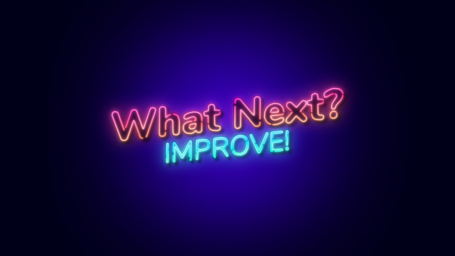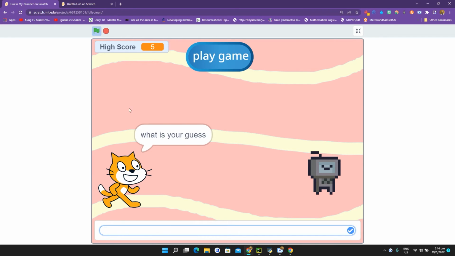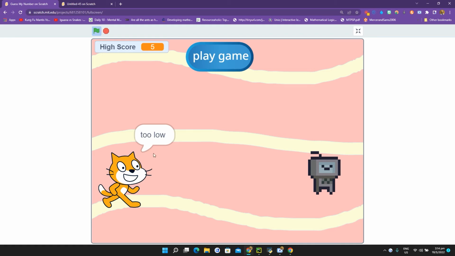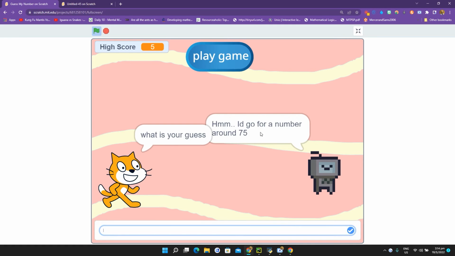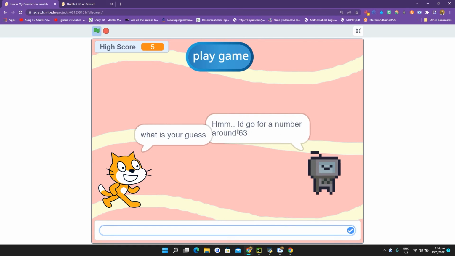Just to show you some other variations of the game, this is one I created with a little artificial intelligence robot. So when you play the game, you can see I've added a button in as well. It says, what is your guess? And the robot gives you an idea of what to guess. So we say 50, it says too low. And the robot says, try 75. Too high. And the robot then says, I'd go for a number around 63.